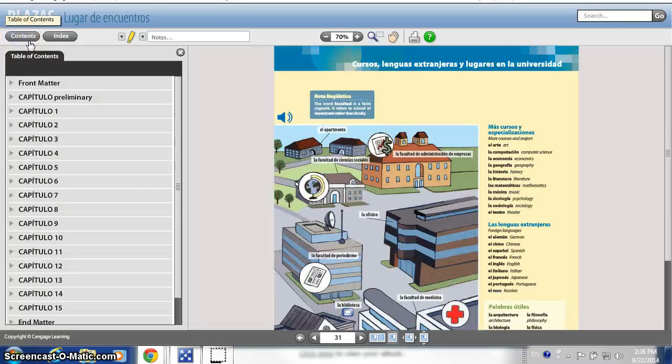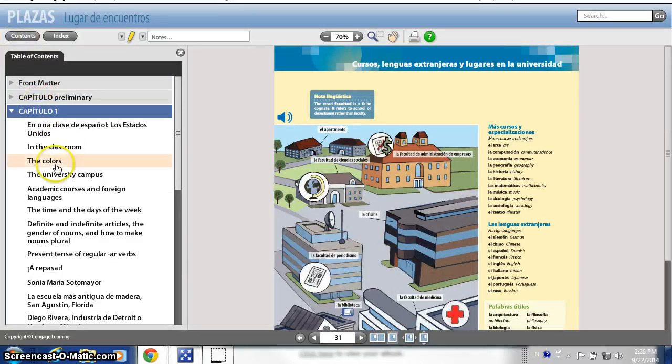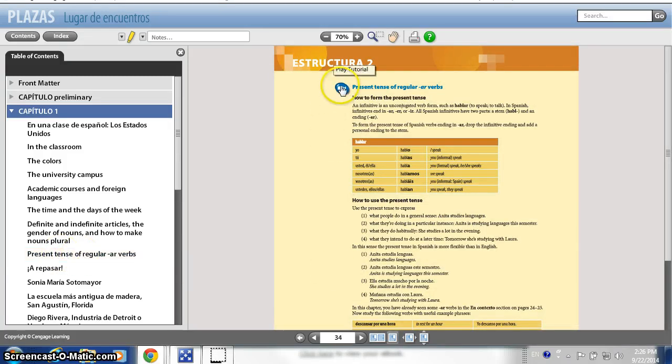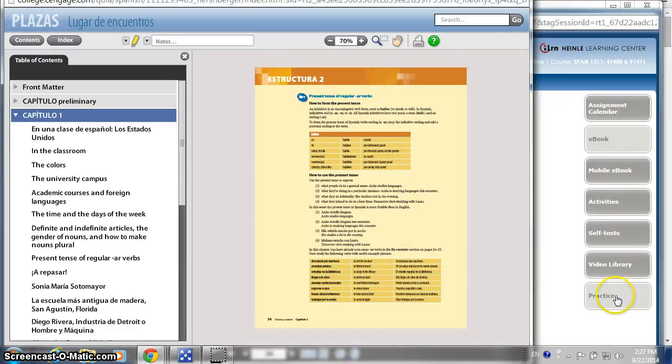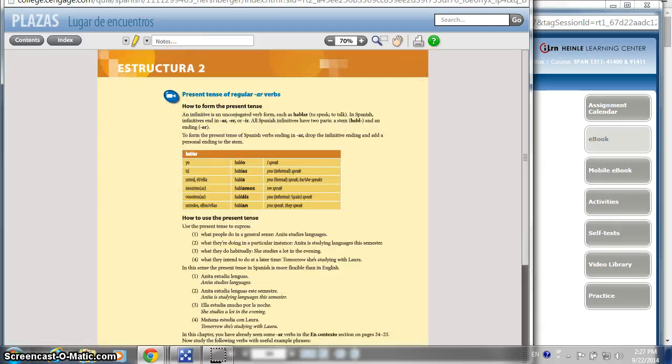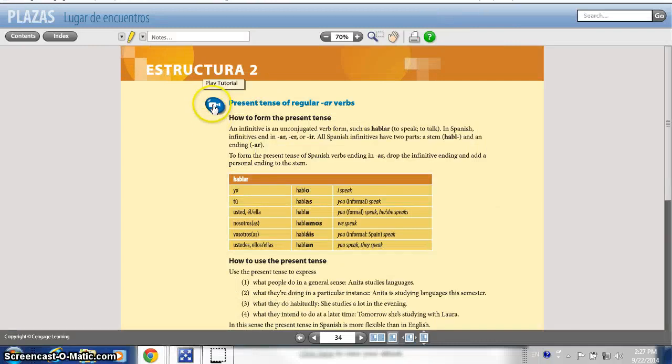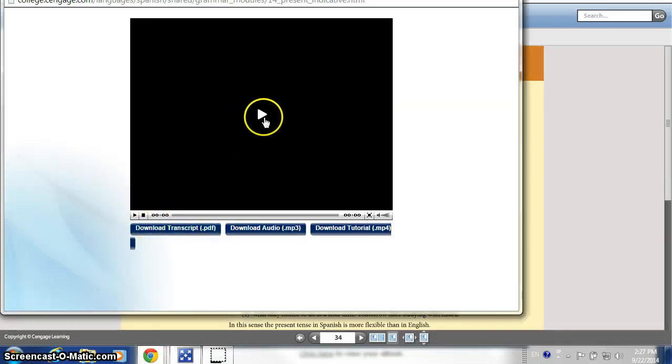Okay, now let's say I'm going to expand capítulo 1, and I want to go to the present tense regular AR verbs. This icon, see how it says play tutorial, I roll over it. This is to a video tutorial that is also located in practice. There are two types of video tutorials. One is a slide-based tutorial. One is an actual movie with someone explaining grammar to you. So I'm going to look at this real quick. This is one of the slide-based.